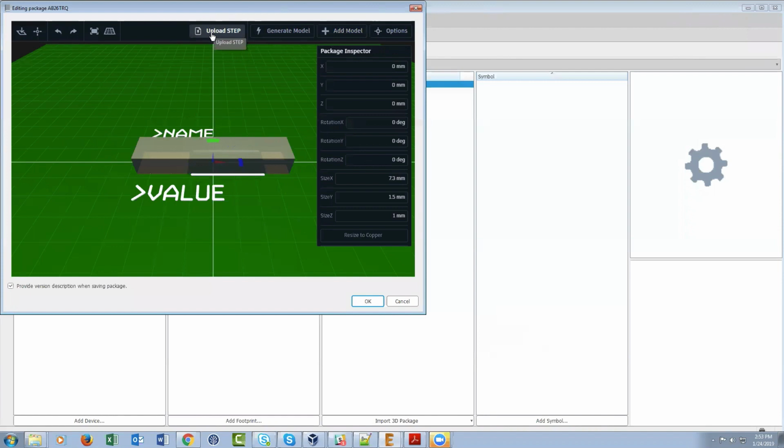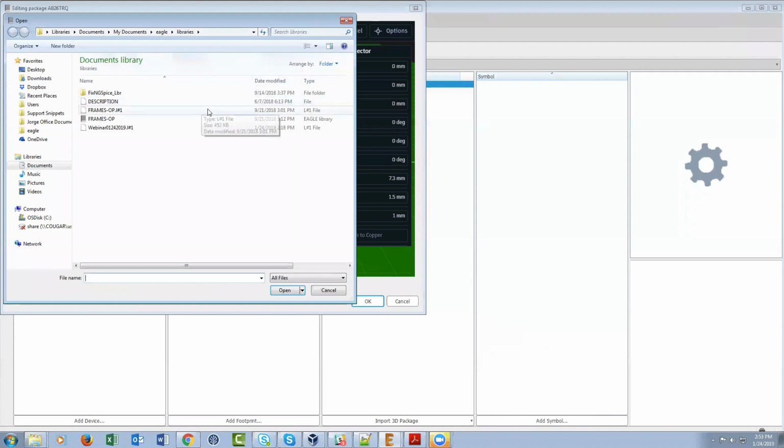You have to have downloaded the step model from before. This doesn't link directly to any manufacturer. You have to go to the manufacturer's website, get the step model, and then you can upload it through here.